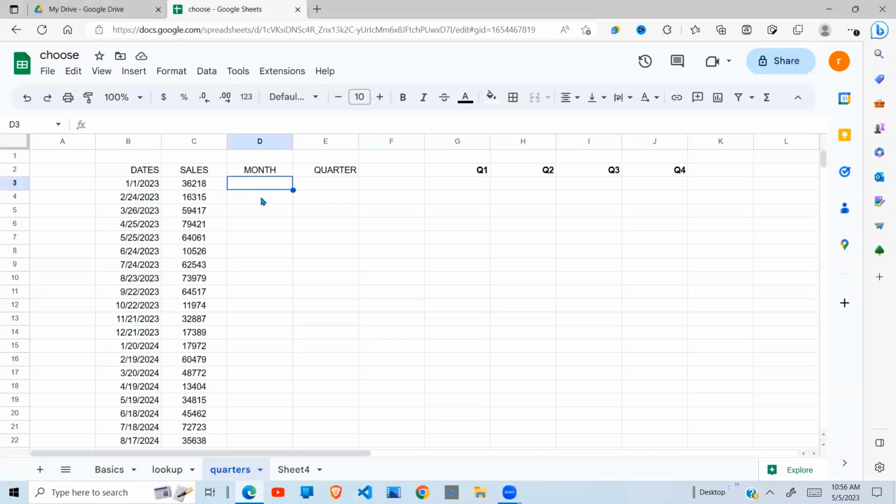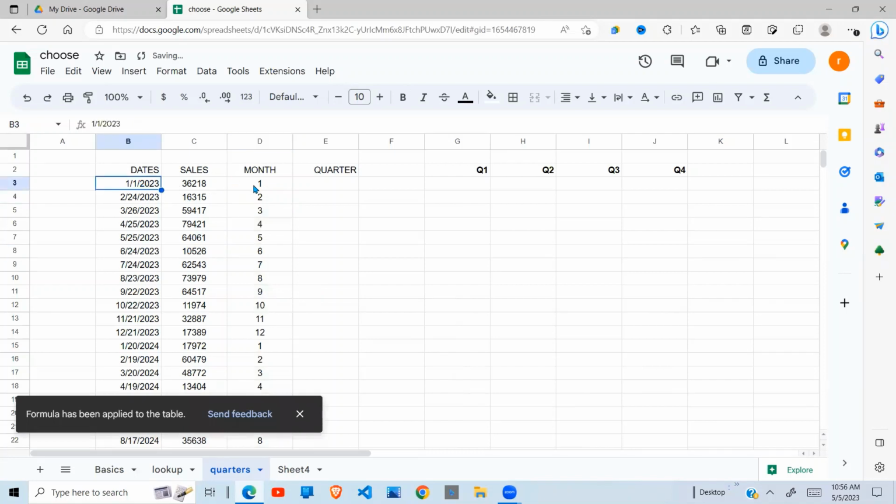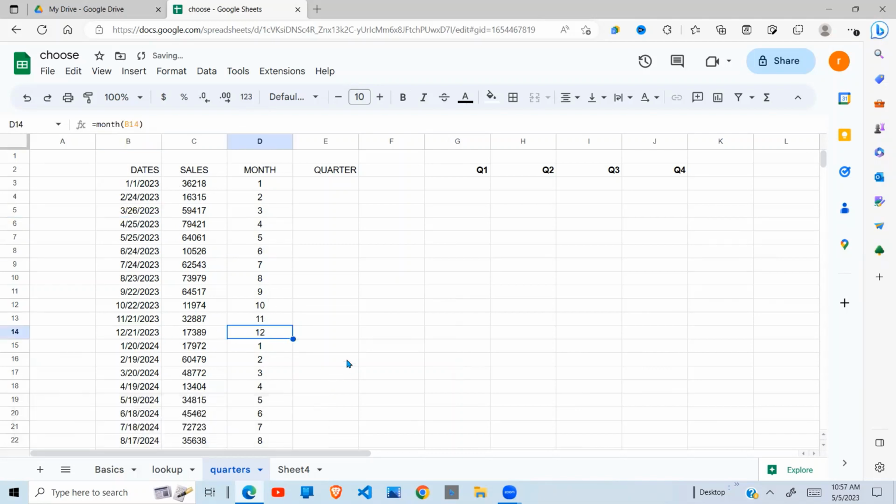So the first thing I'm going to do is to get the month. Because I want the quarter, I need to first determine what the month is. So when I use the MONTH function against the date, I get 1 for January, Feb gives me 2, March gives me 3, and so on up to December, which gives me 12.